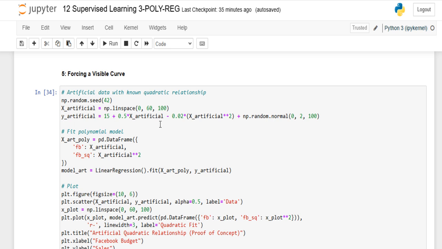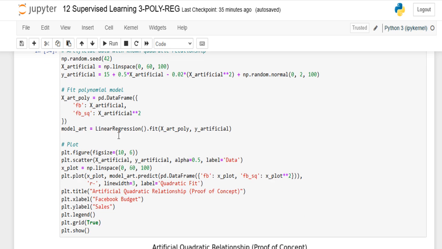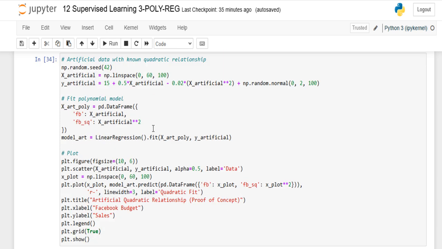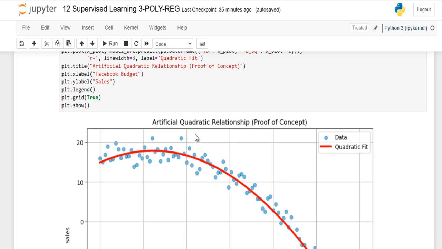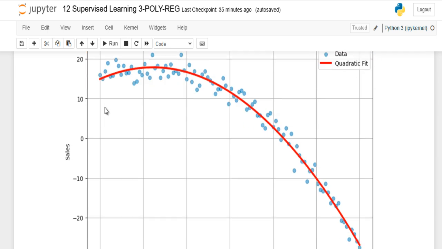So this is a quadratic equation relationship now. We pass in our Facebook squared, so we're trying to see how we can square it. Then here we create our plot. If you run this line of code now, you see your plot here. This plot gives us this artificial example, just to prove the concept we are talking about. These are the data, and these are the quadratic lines, you can see here.